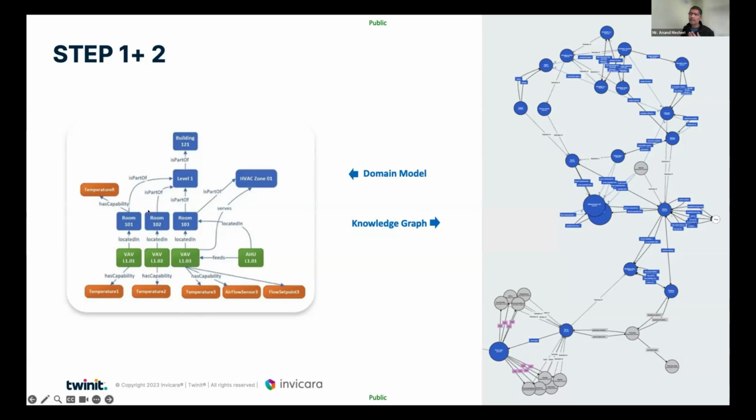So you can see in this domain model, you have entities, which are buildings and levels and rooms and zones and systems and so on. And you have relationships, what is part of what, what is serving what, and so on. And that domain model, when it is connected to data from the real world, becomes your knowledge graph, which is what you see on the right.